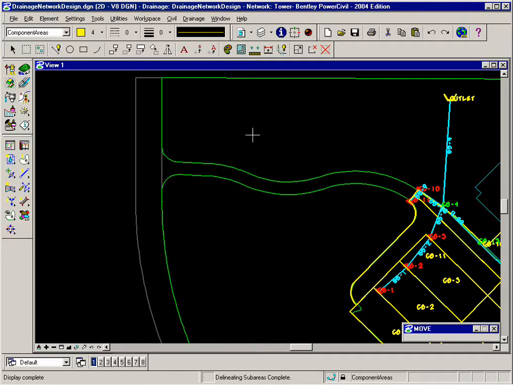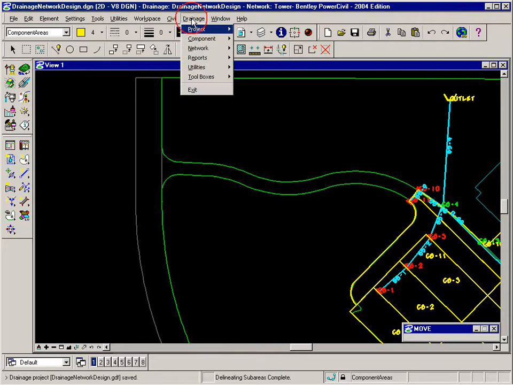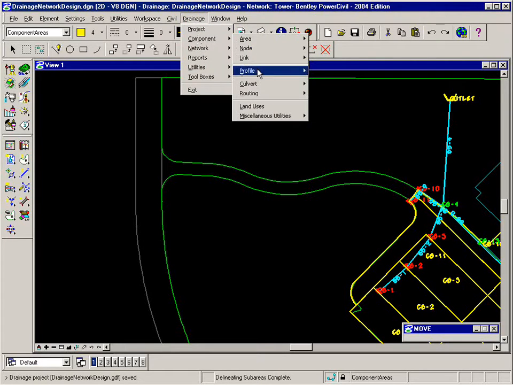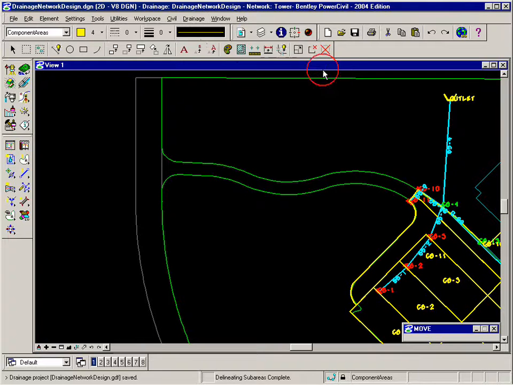We will construct a profile for our system, or part of our system. To do that, we go to the Drainage pull-down menu, under Component, and we have Profile. We can add a profile, edit a profile, and so forth. So we're going to go ahead and add a new profile.